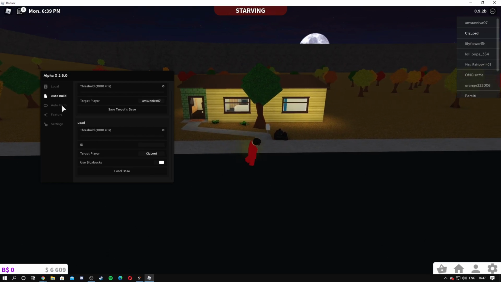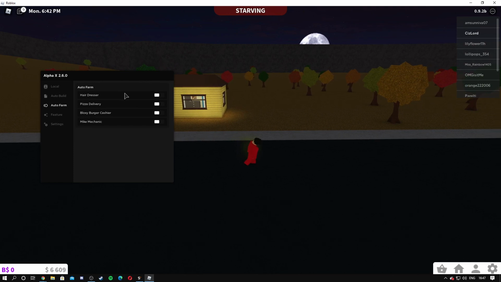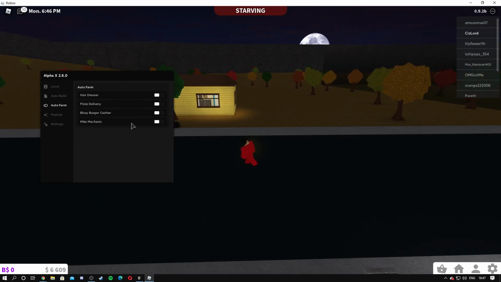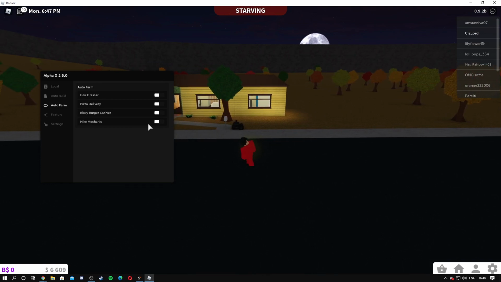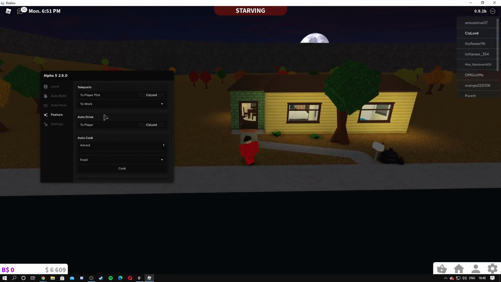But with this auto farm, you can grind the money and stuff like that. So for auto farms, we have hairdresser, pizza delivery, Bloxy Burger, cashier, and Mike Mechanic. And I'm going to show you guys the auto farm in just a second.